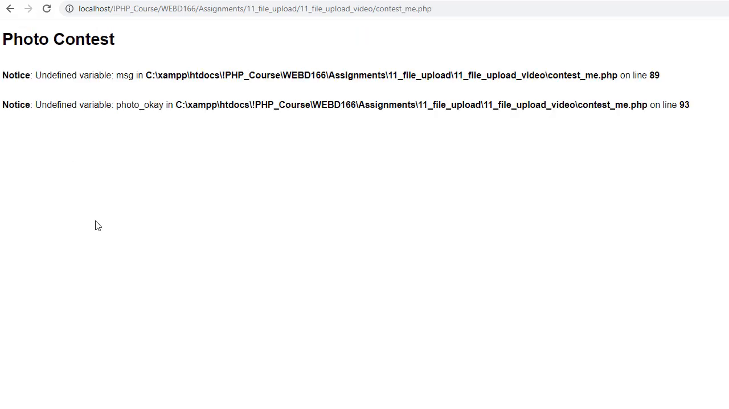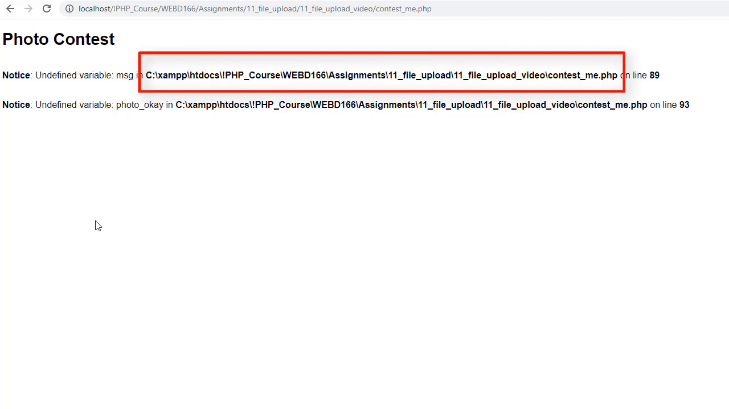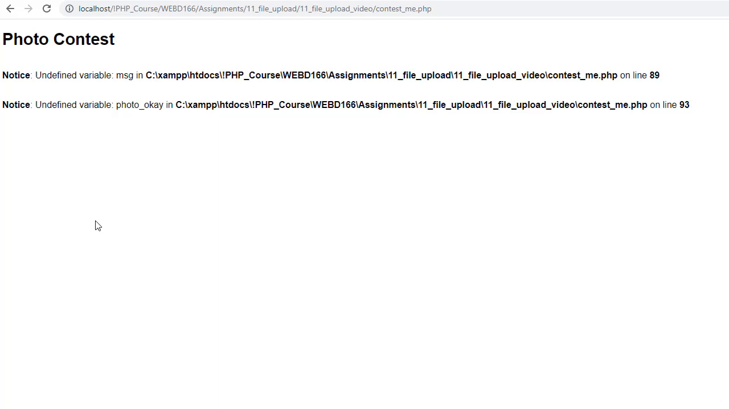All right, now number one, this is not good. It's not good because we are giving the user some information about our file and folder structure. This is a security issue. You never want to show an error message on your page. Error messages are for you. So what happens if someone accesses this file outside of the form? Let me show you how to handle this.